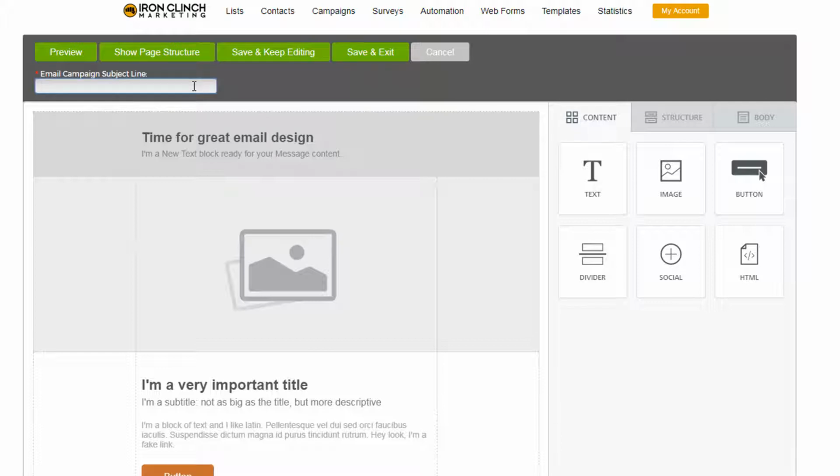You'll also set the subject line for your campaign in this top gray bar here. Now this is the subject line that will be delivered to your recipients, so keep that in mind.